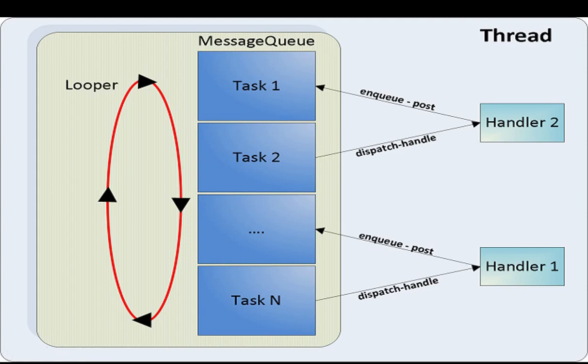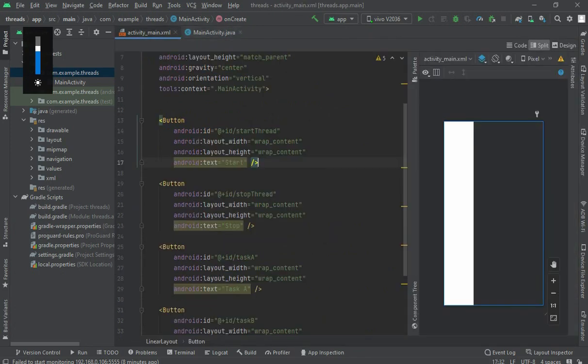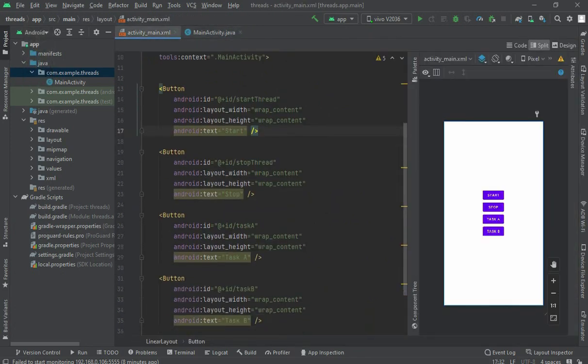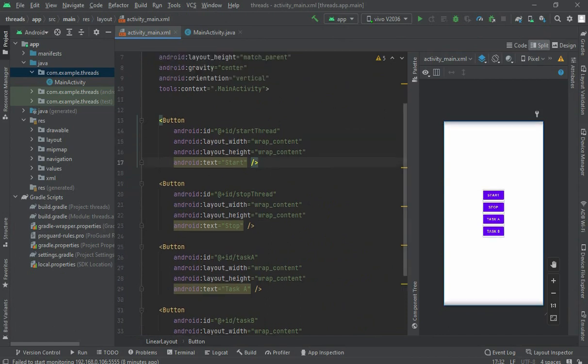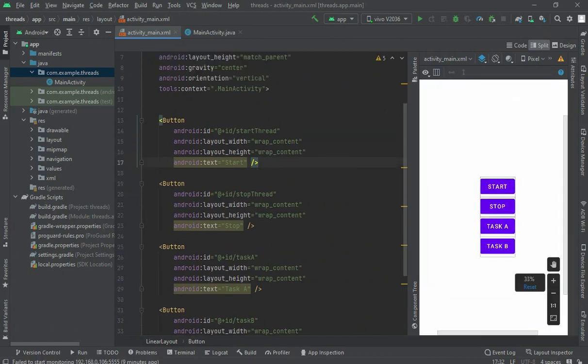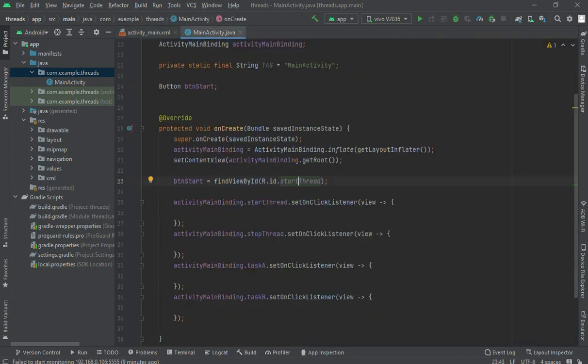Let me do it using coding. This was our theory class. In this main activity I have created 4 buttons: start thread, stop thread, task A and task B. I have also created listeners for these 4 buttons. First I will create a message queue here.